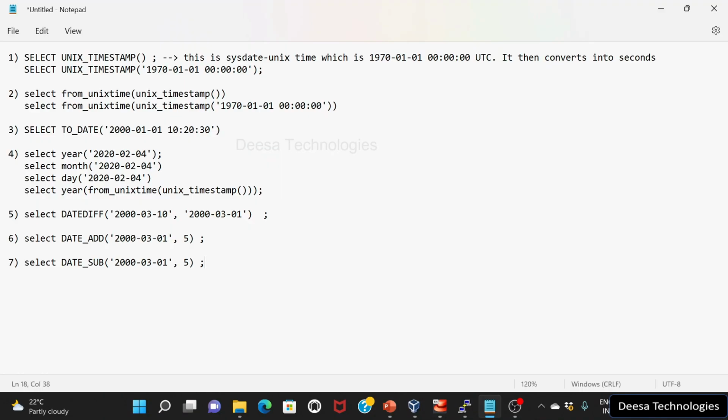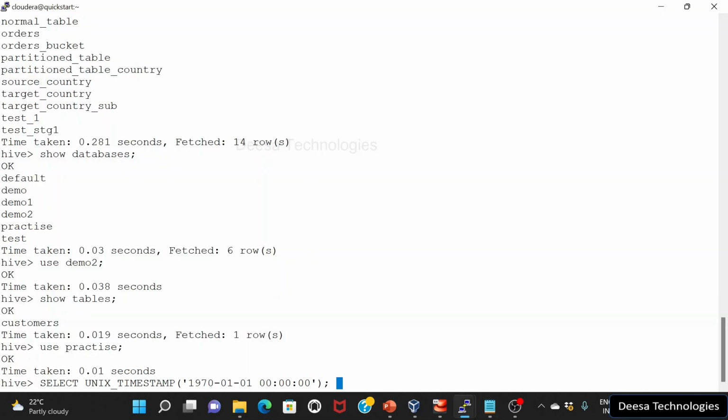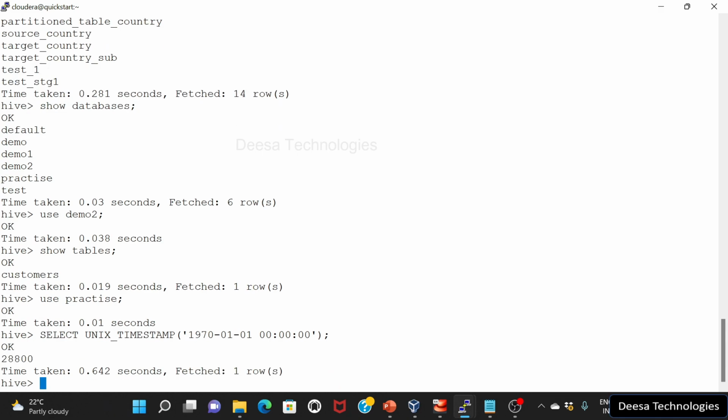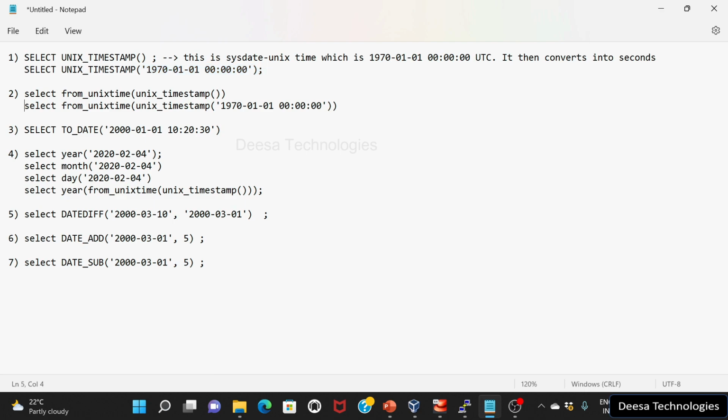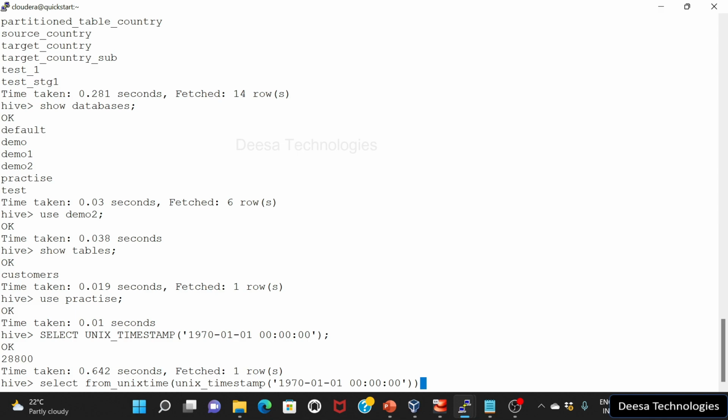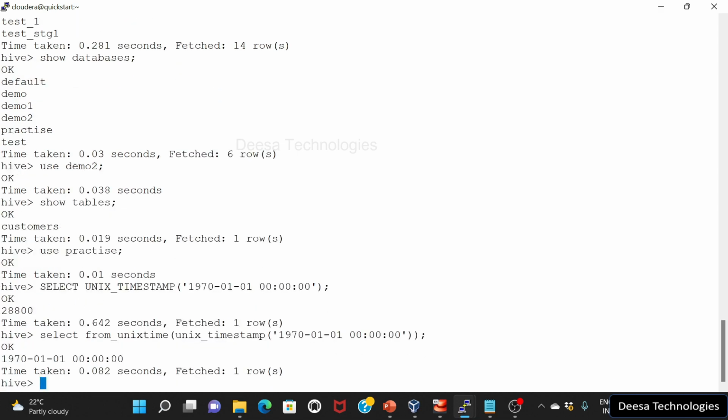So here I have a few of the examples, and this will be available to you in the article section. So the first thing that we have is Unix timestamp. So this will basically convert this into seconds. So let me go ahead and execute this. So these are the seconds that we have. Then we have the from timestamp. So if you use this from timestamp, you will see it convert back to the desired date format.